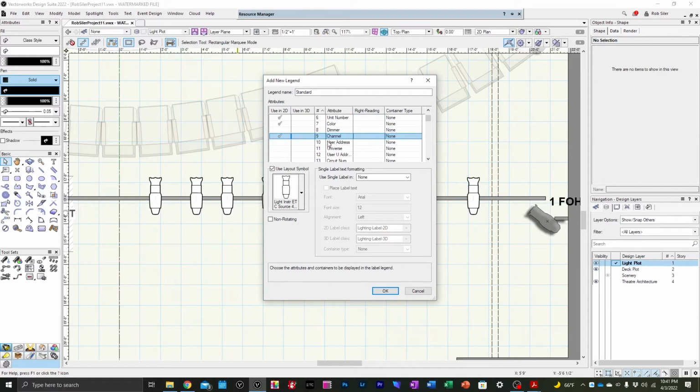We do need to worry, though, that the channel needs to have a container type. It needs to be within a circle. So next to channel, with it selected, if you click on the word that says none in container type, you'll notice that it changes. The first one that pops up is circle. If you keep clicking through, there are other container types that are there as options. Each of them has their place and their use. So we want to make sure that the container type for channel is circle. And then make sure you have a check mark on use layout symbol.